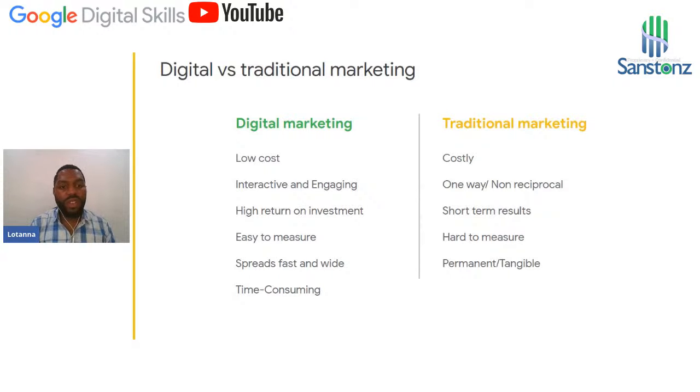So, digital versus traditional marketing. Like I mentioned, if you didn't get anything today, kindly understand that we have two forms of marketing, the digital and the traditional. Digital marketing is low cost, and then traditional marketing is really expensive.